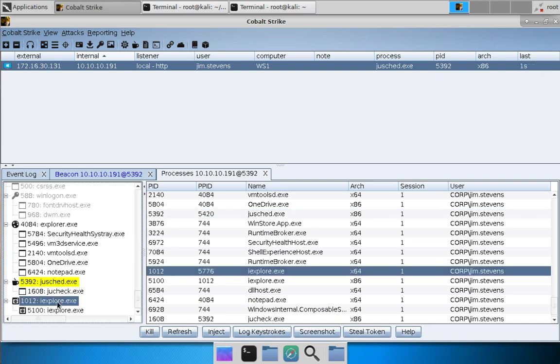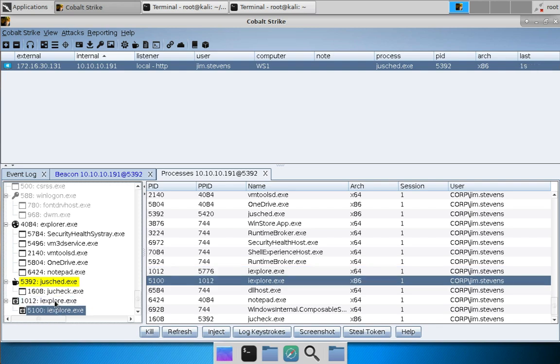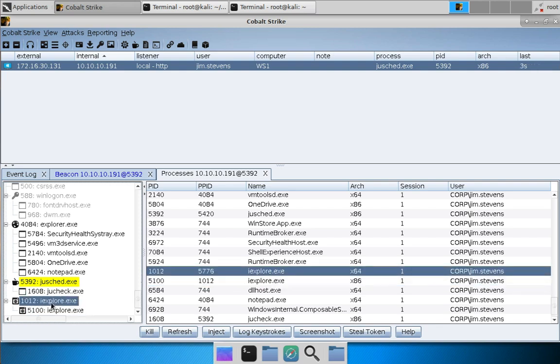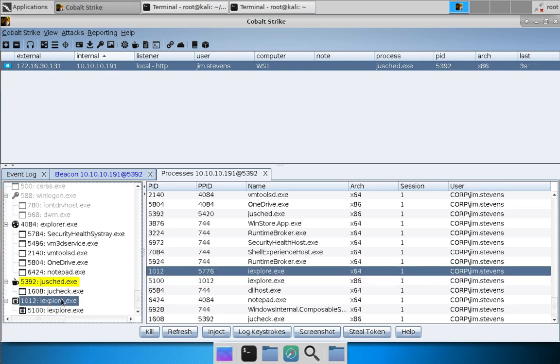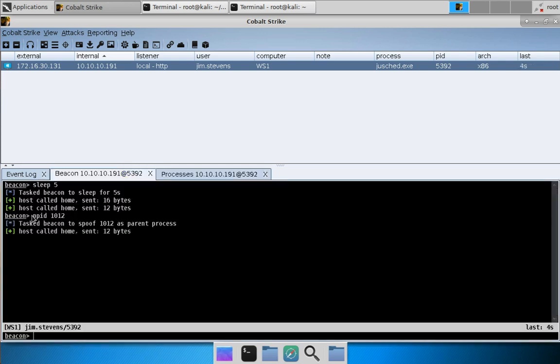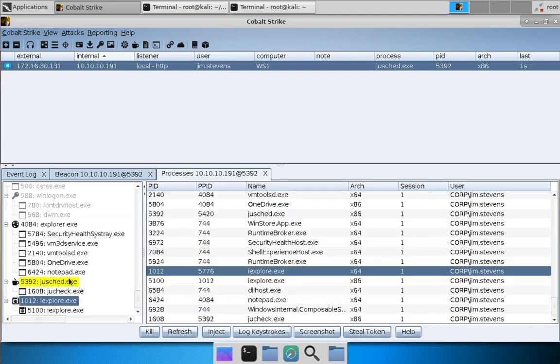Or we could use this Internet Explorer instance and spawn child tabs as children of this process 1012. Let's start out with Internet Explorer and make it our parent process. So we'll do set as ppid for process 1012 here. And that is going to issue a ppid command to our beacon console. And now any programs that are run through this beacon session will have Internet Explorer as their parent.